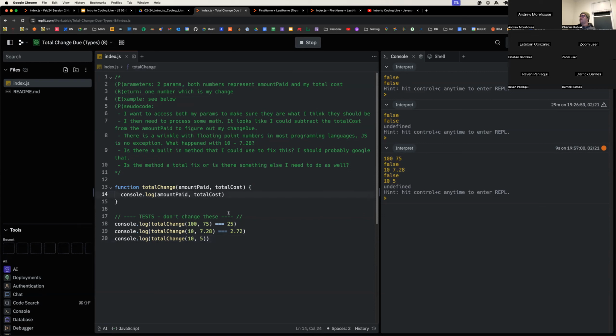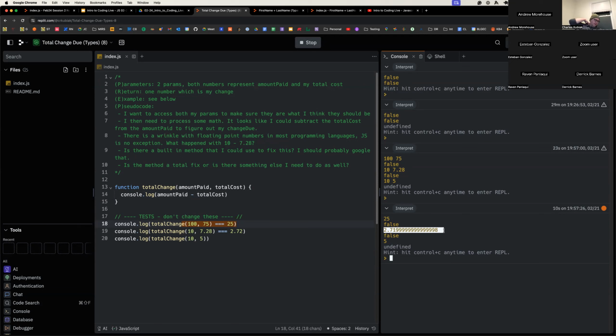And I know that I need to subtract these. So the next step that I could do here is just take out that comma, and let's see what happens when I console.log amount paid minus total cost. Right, and this one looks good. We get that 25. And then this one, we say, what the heck happened here?